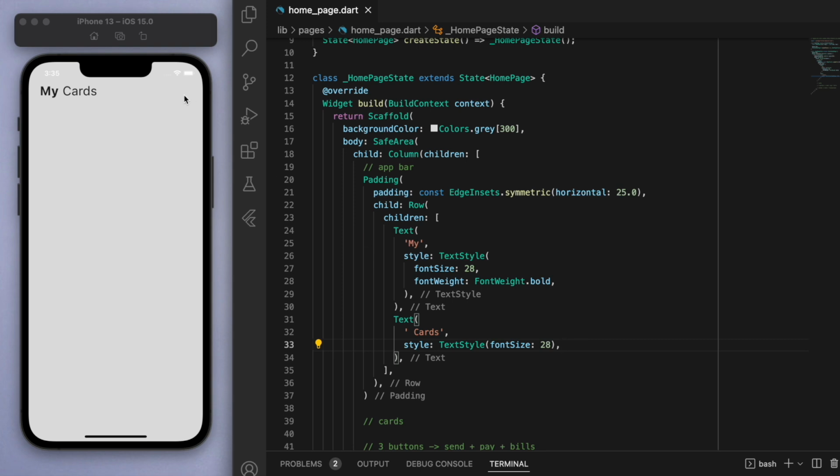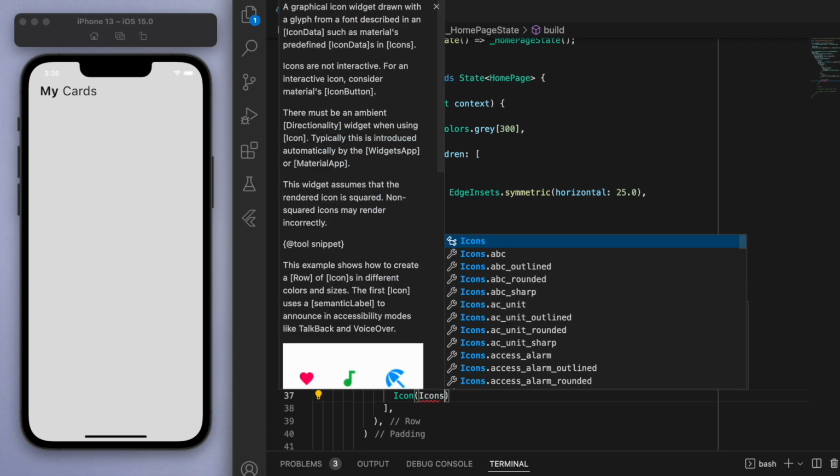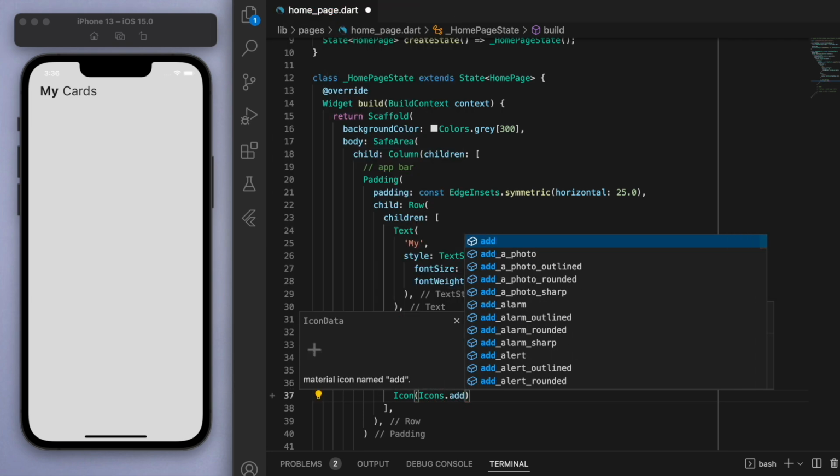Okay, and then we should have a plus button there. So let's put a plus button. So icons, probably called add. Yeah.